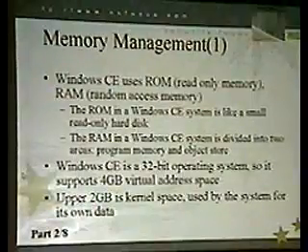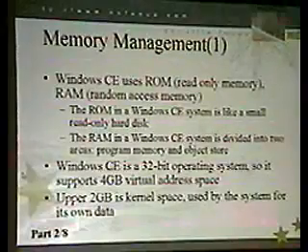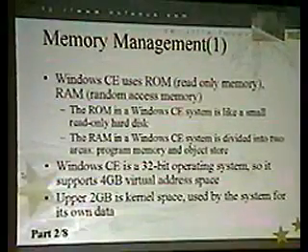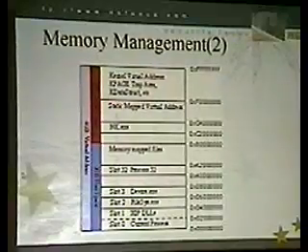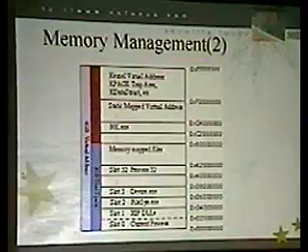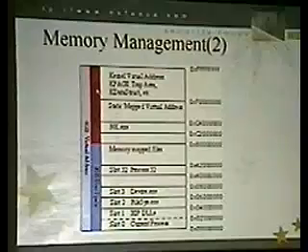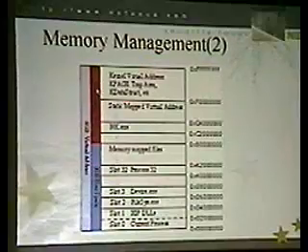Windows CE is a 32-bit operating system, so it supports 4 GB virtual address space. Let's look at this graph. This is the 4 GB virtual address space layout. The upper 2 GB is kernel space used by the system for its own data, and the lower 2 GB is user space.